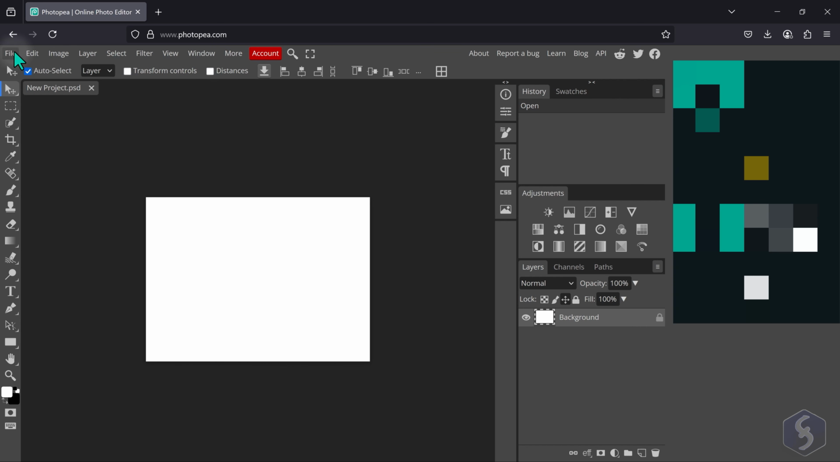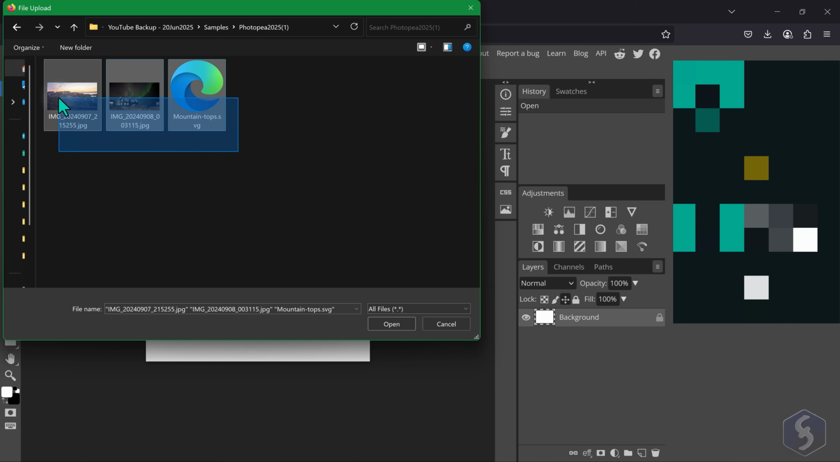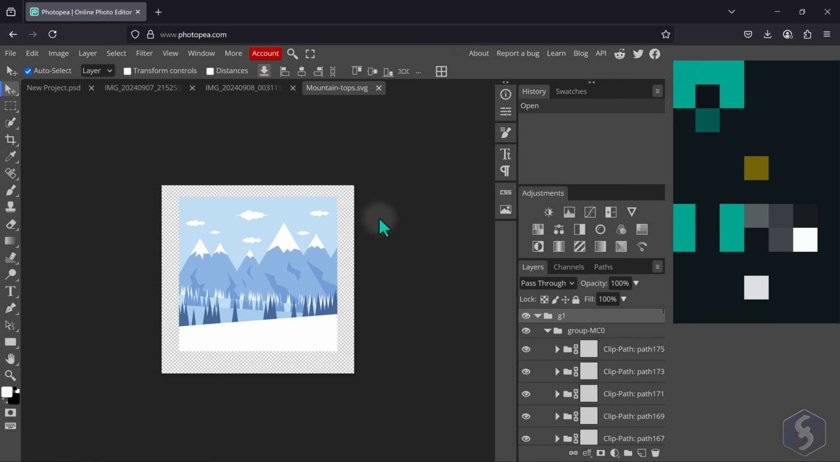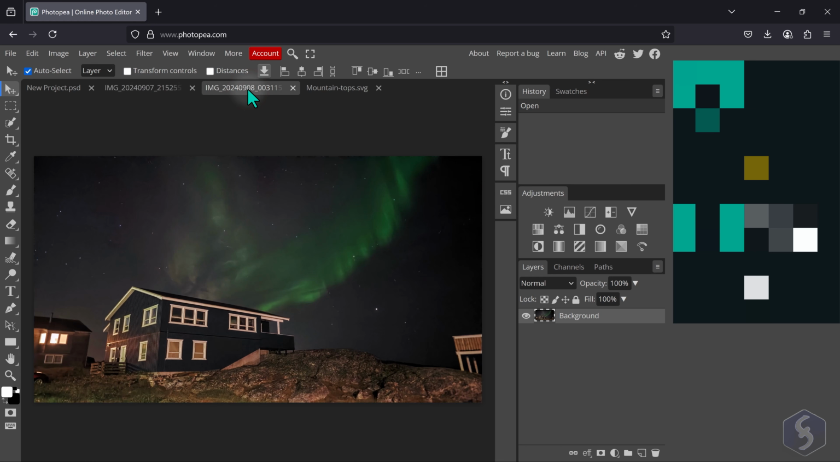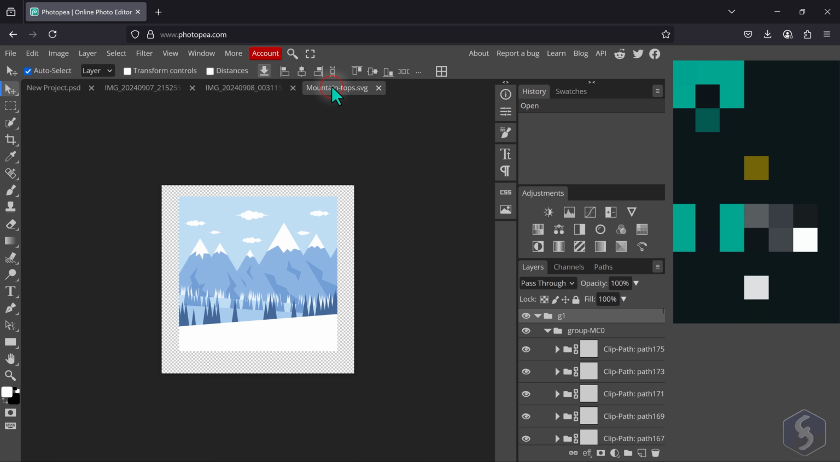Go to File, Open, to open other files such as images in JPEG, PNG, WebP up to RAW files format, but also Adobe Illustrator files, InDesign files up to GIMP, Krita and CorelDRAW design projects, and SVG vector files. Each file is shown with its own tab as an independent document.